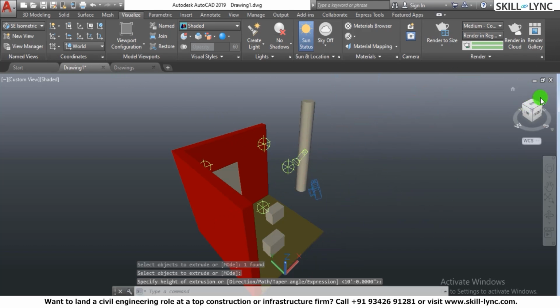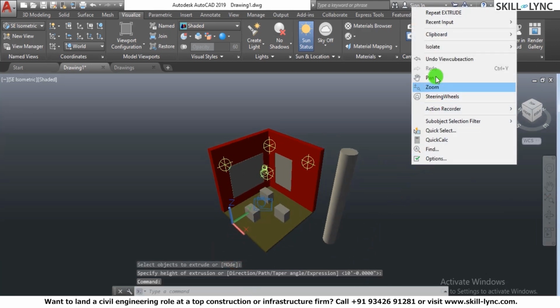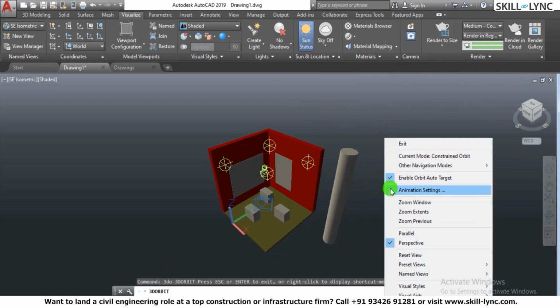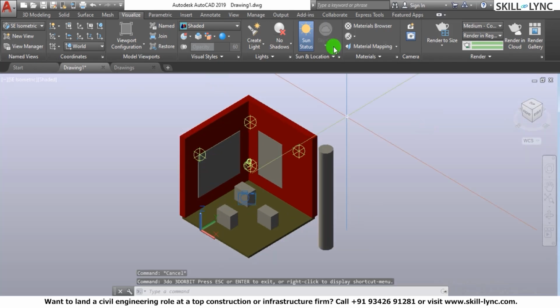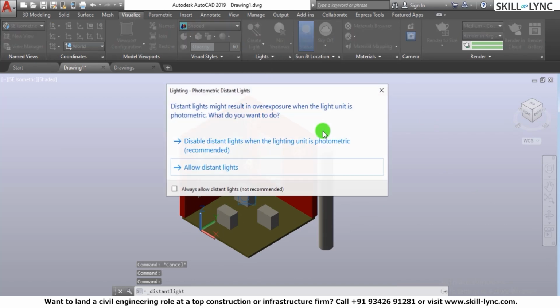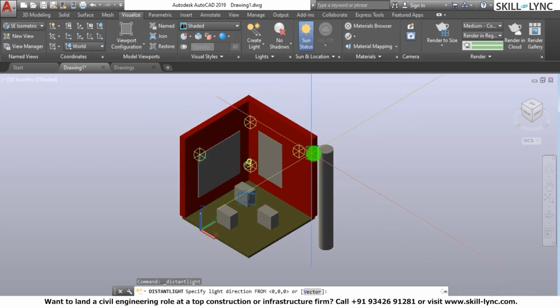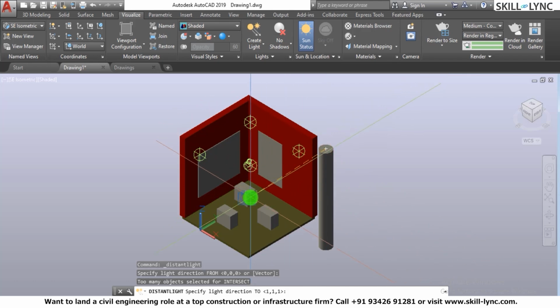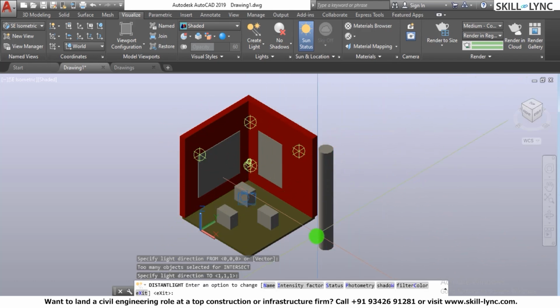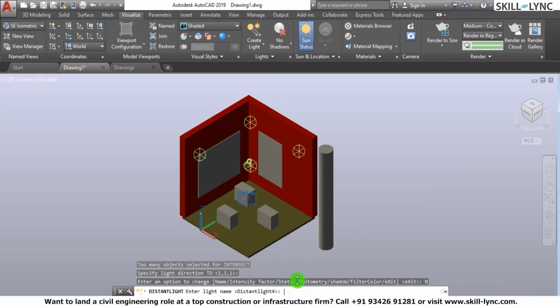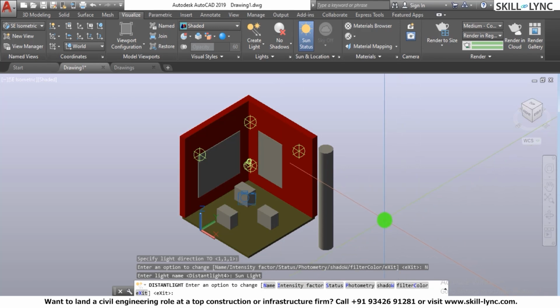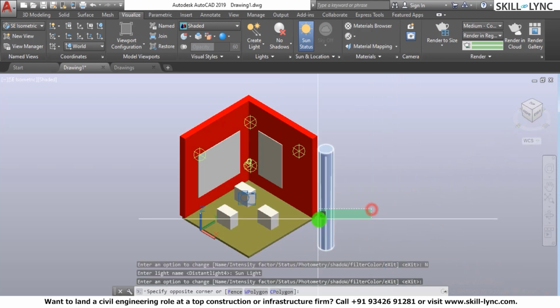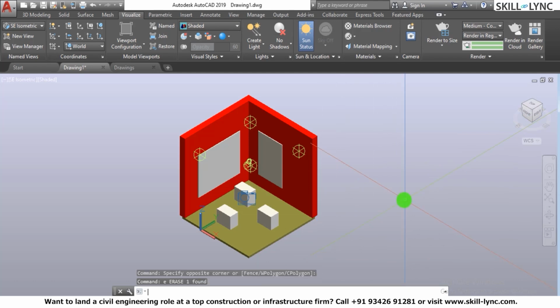So I have a cylinder over here which will be giving me the location of the distant light. So I'm going with the parallel settings. Here I have this distant light, and the message says distant light is disabled when the lighting unit is photometric, recommended. Okay, allow distant light. So I'm going to allow the distant light, and here I have the light direction. This is starting from here, and it is coming here. Now you can change the light name, and you can name it as sunlight. This is a light which is coming from very far. So press enter. Now you have given the direction and the location of the distant light.